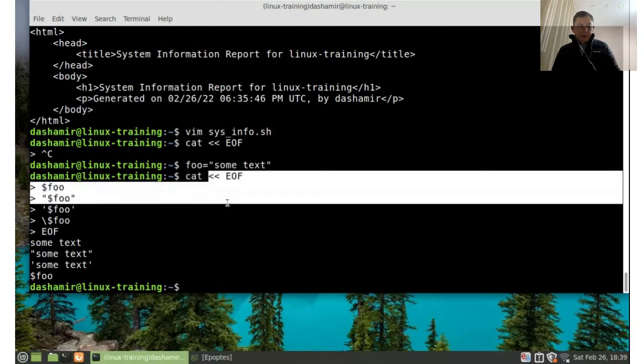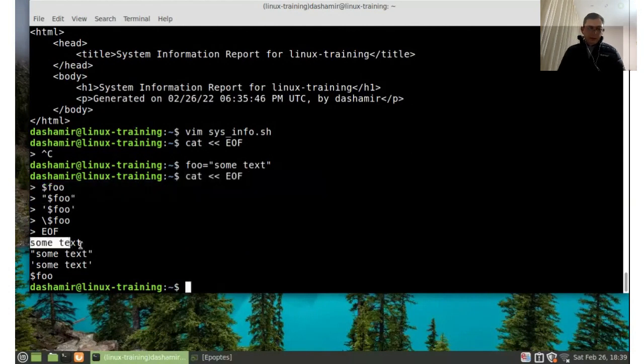And what it gets is, the shell will expand this variable. The shell will expand this variable again. And the quotes will be treated as literal characters, no special meaning. Again, for single quotes, the same. And here, if we type backslash dollar, then it is treated as a normal dollar character. It is not expanded as a variable.